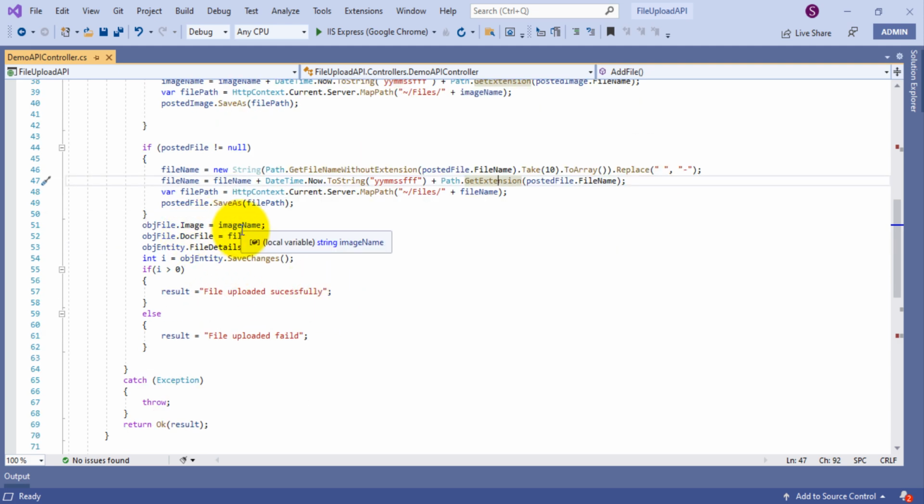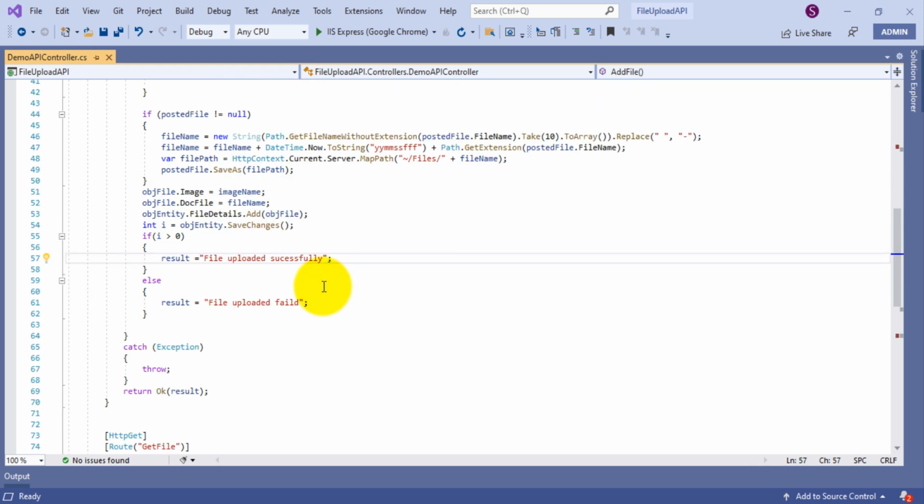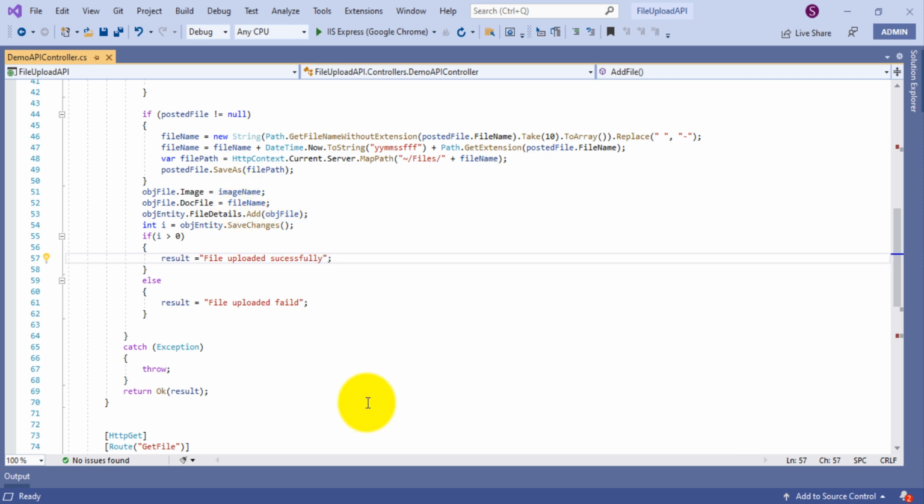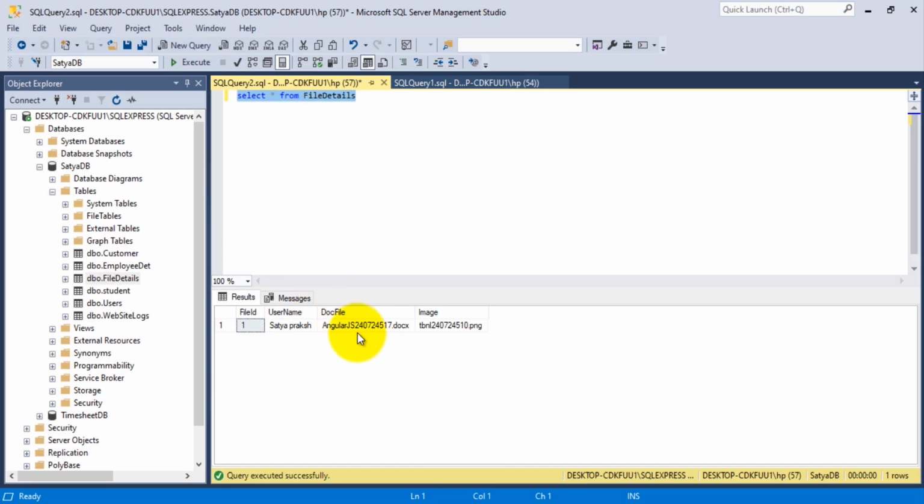Okay, so here the image name whatever we have there will be assigned to the obj file image, same as for the doc file. Using the obj entity object we will access the file details, and whatever the names of the uploaded files in our path, we are saving in our database. For example, I have uploaded this file, Angular, and one is a thumbnail image. It will be concatenated with this date, same as the date for the image, and .png for the image and .docx for the document or file. So these are the names saved in my table in the database.